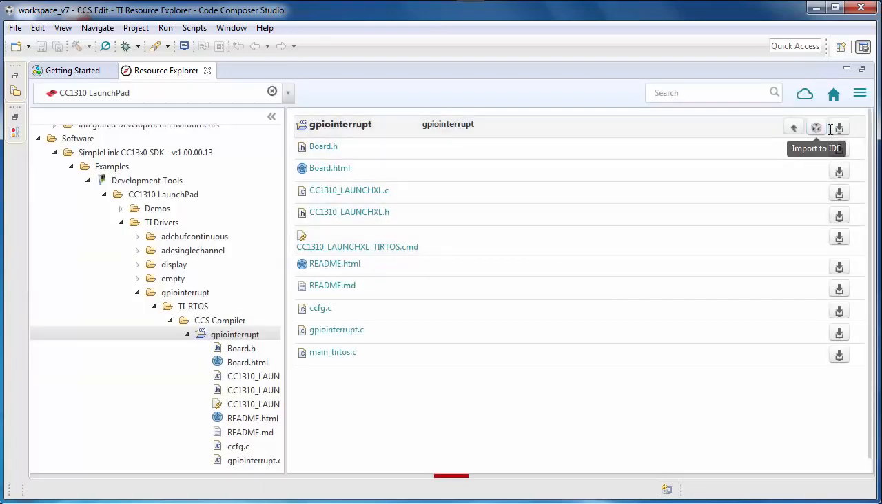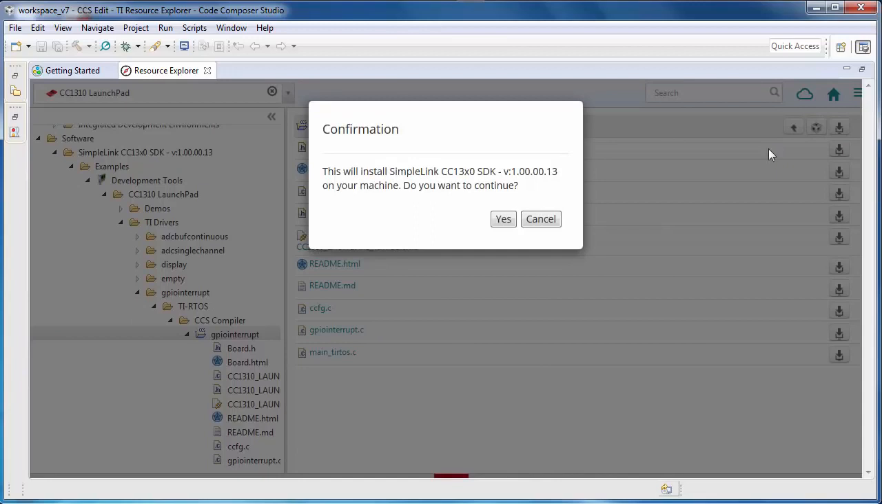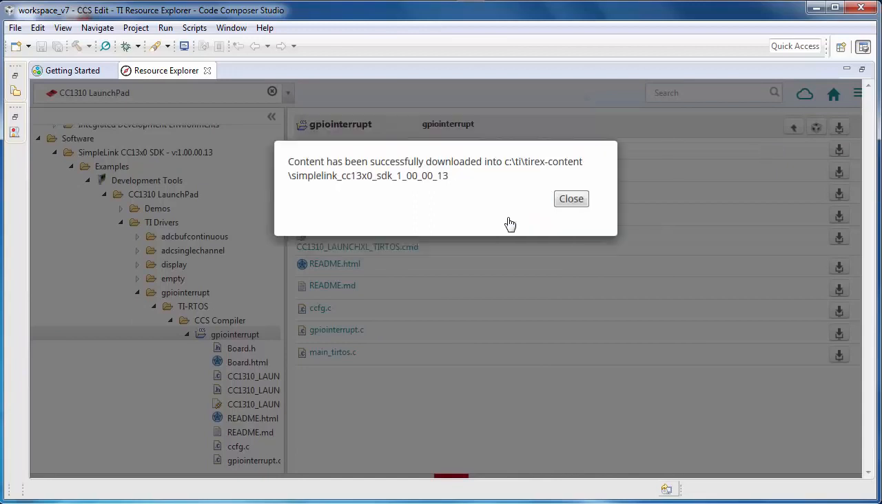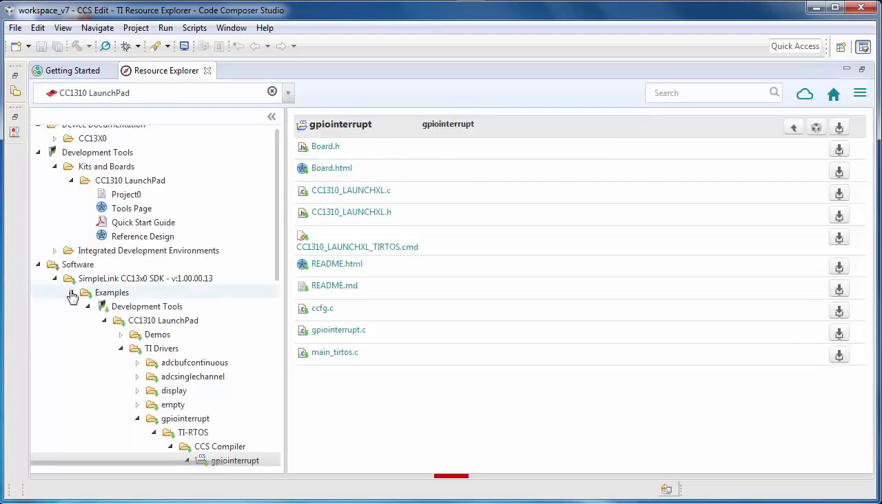You can do this with the Install on Desktop button and select Make Available Offline. Depending on the software package, the download may take a few minutes. Once it is complete, notice the green arrow that shows up beside the package. This indicates that it has been downloaded and installed locally. Let's import the project again.